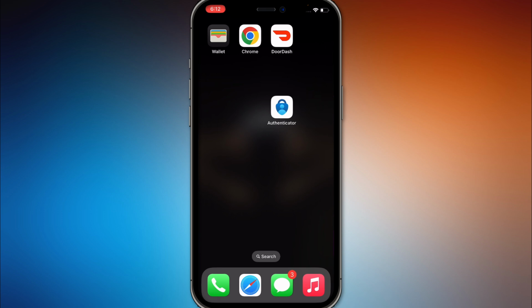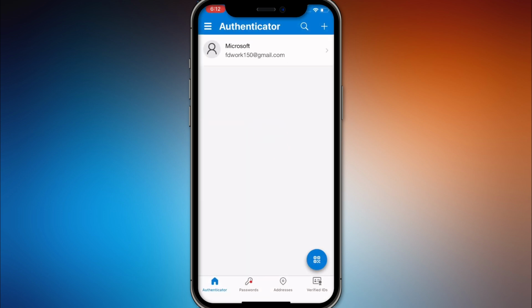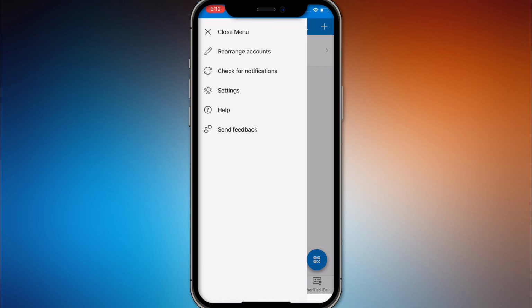Simply open or download the Authenticator app from the App Store or Google Play, and open it. Once you open it, you must sign in to your Microsoft account. As you can see, I am already logged in with my account. After that, simply click on the three lines on the left side and choose Settings.